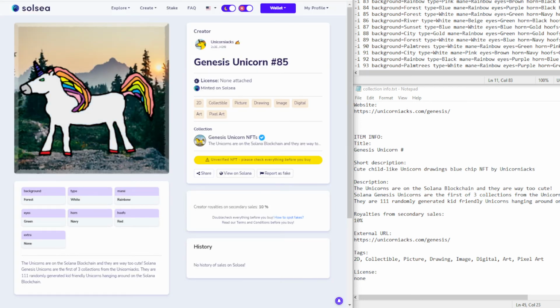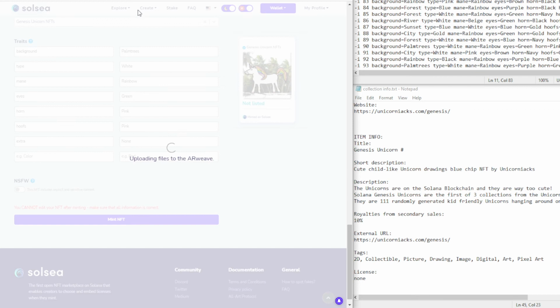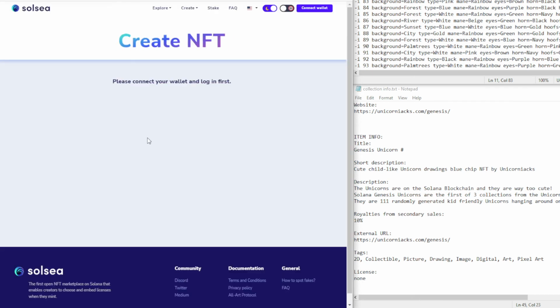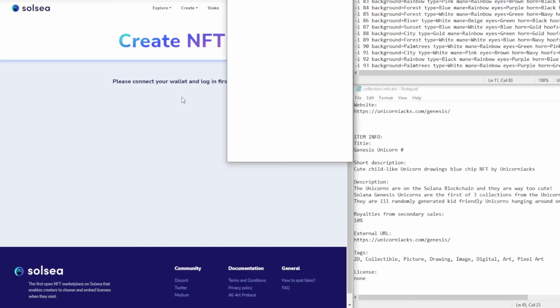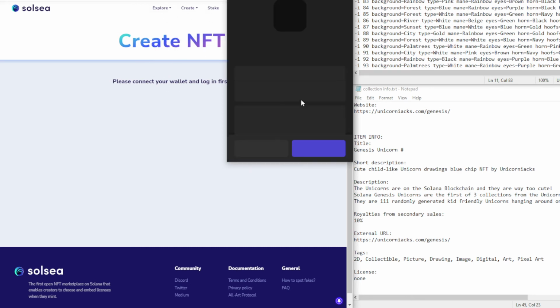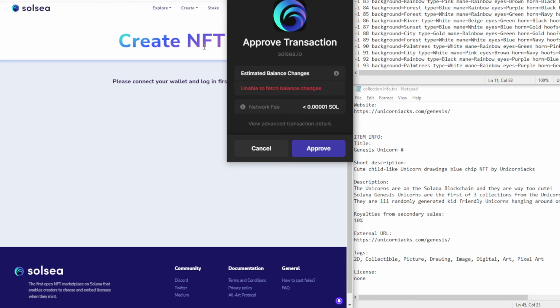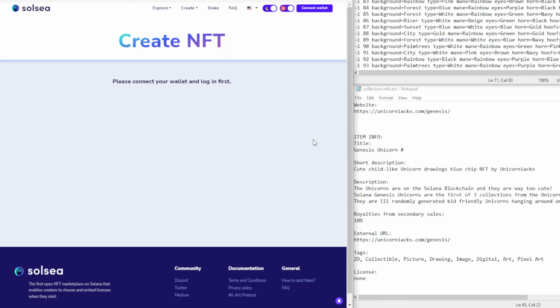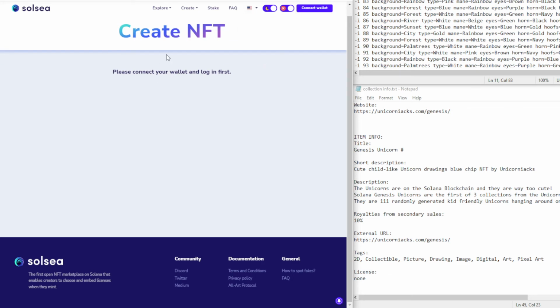If I go back, let's just go to one of these and do another one, duplicate this. If I go here and go to create a new NFT, whenever my wallet is connected, it's going to take a minute here to be done. So I'm just approving this, and my wallet is connected. Why is it doing this? There you go. Connect, go ahead.